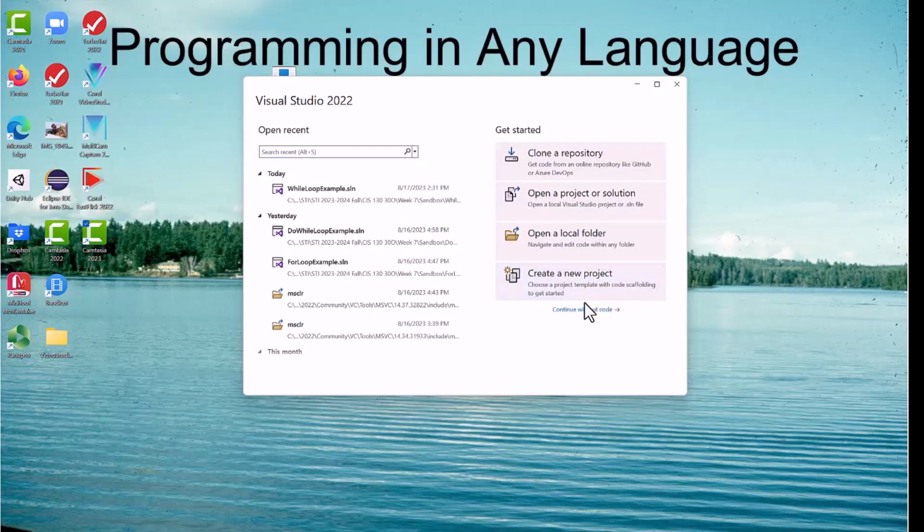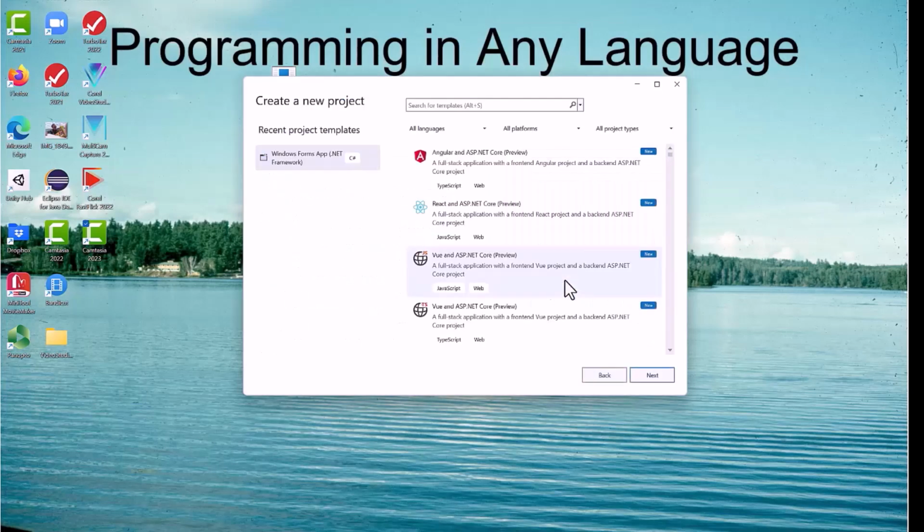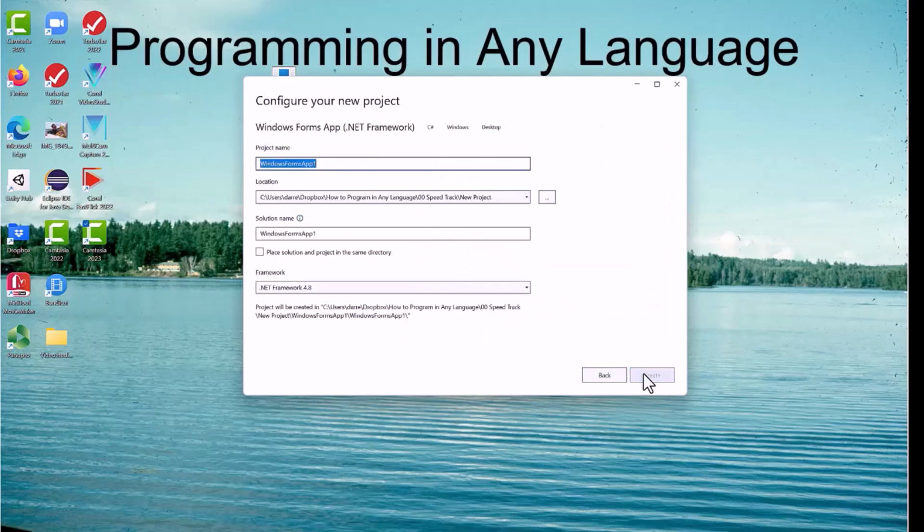Let's jump in and create a brand new project. I want to pick out the .NET Framework. We do Next on this, and I'm going to call this my loop examples. I'm going to do this because I want to actually use the same form and program to show not only the while loop, but the for loop and the do while loop.